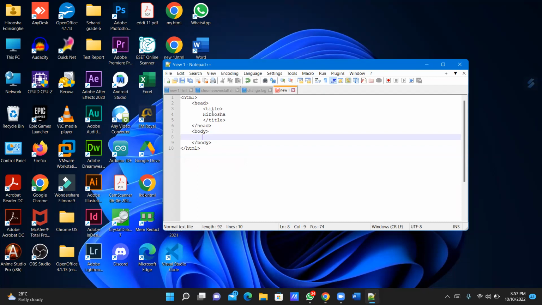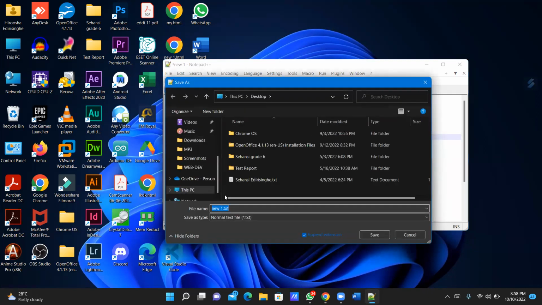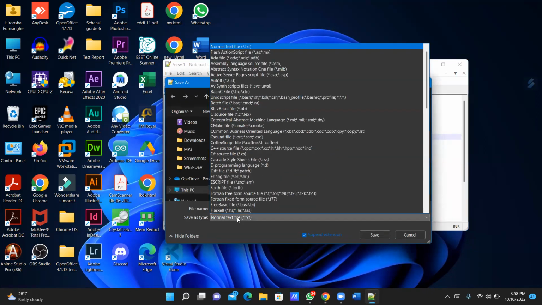Whatever you are writing will be displayed in the web page. Write down something and let's save the content now. Go to file, save as. Then select HTML, from that HTML documents.